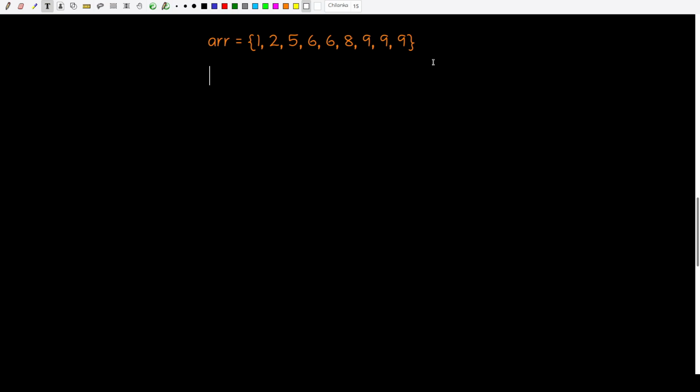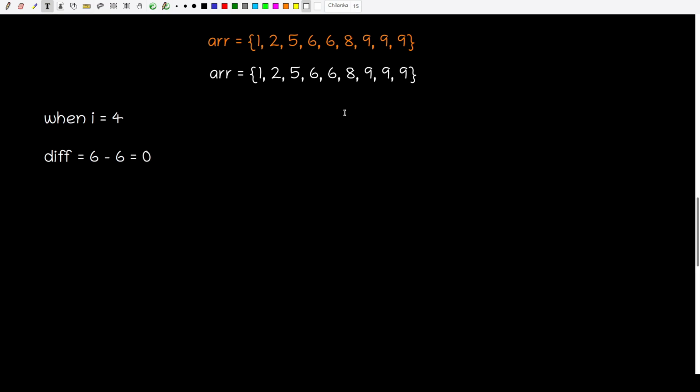So let us say this is the array which is given to us. The first thing which we are going to do is we are going to sort this array. So the sorted array will look something like this. And then when i is equal to 4, which is this element, we realize that it is a duplicate. Since this is a duplicate, we are going to compute cost. So the diff will be given by 6 minus previous element, which is equal to 0. And the cost will be given by diff plus 1, which is equal to 0 plus 1, which is equal to 1. And let us update our arr[i].